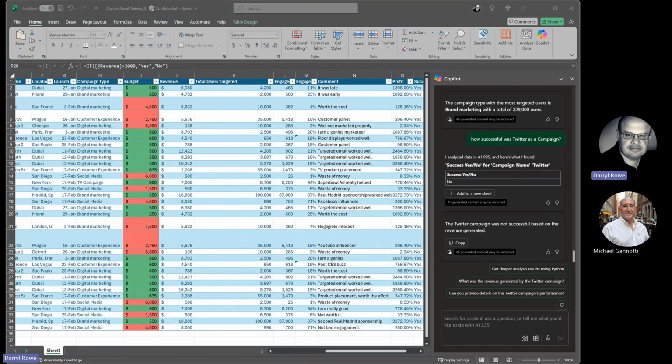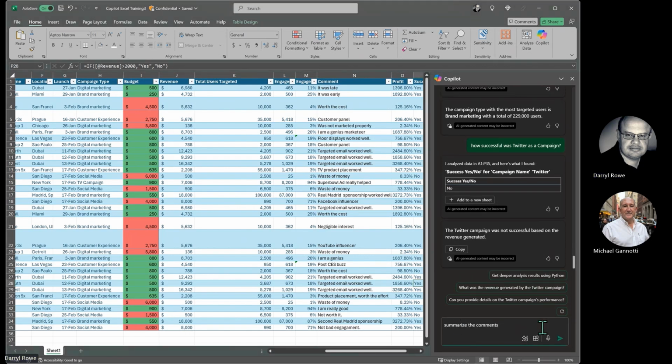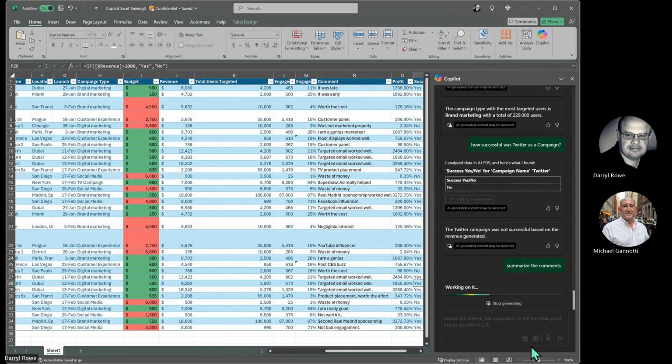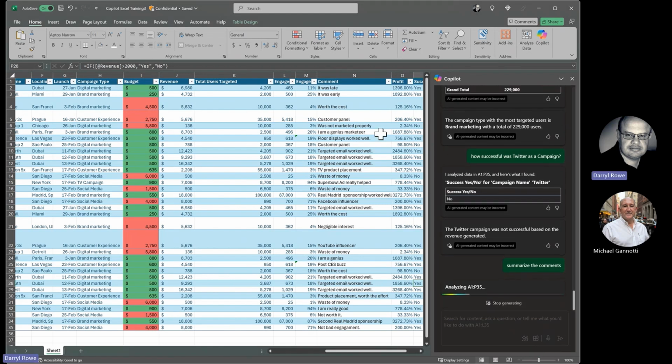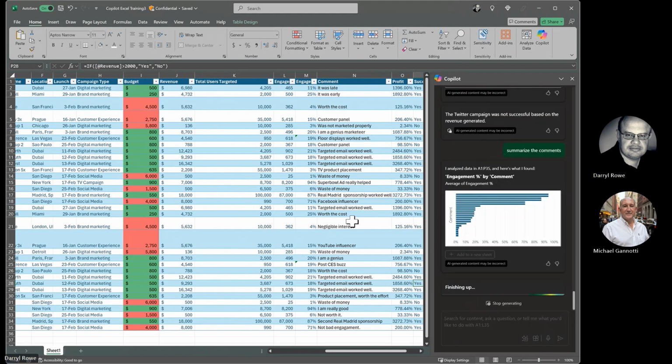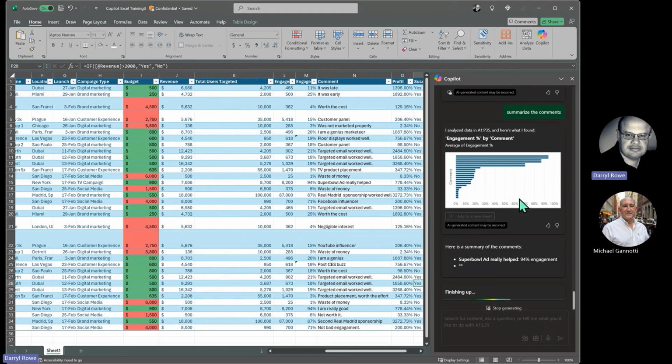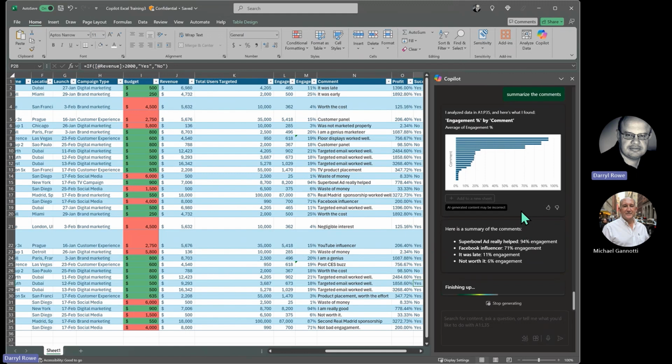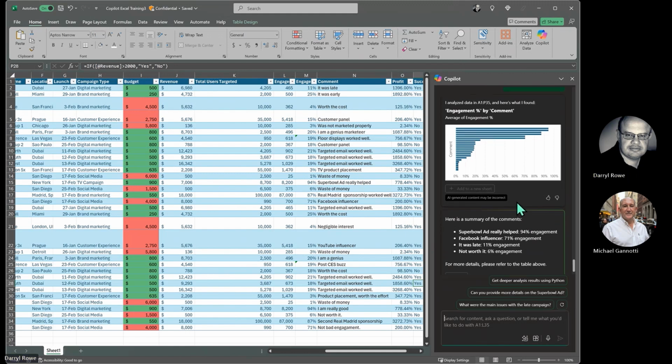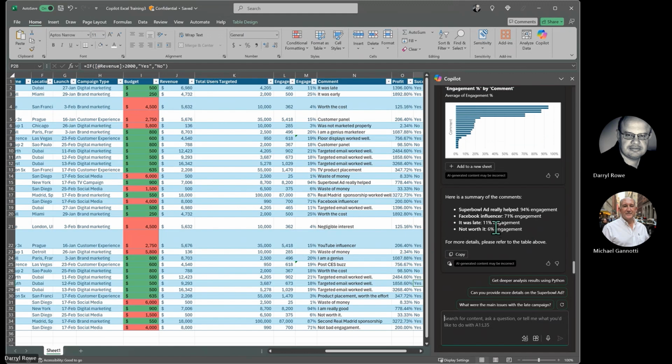to summarize the comments. So here we're doing some text analysis. And Copilot's going to tell me what the general comments are, what the perspectives are. It's given me an engagement chart, but also it's picking out the summary of the comments. Now, that's great and all, but wouldn't it be nice to actually analyze that further? And we can do that in a second.